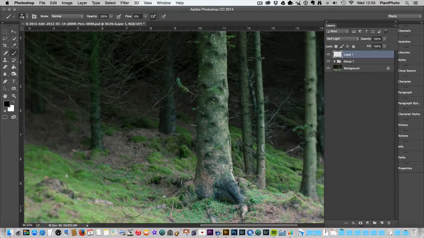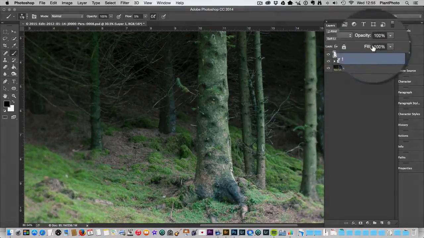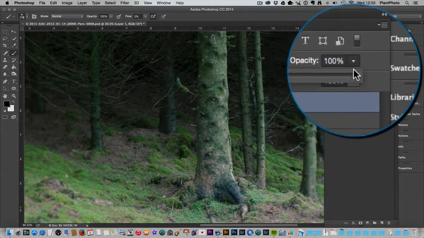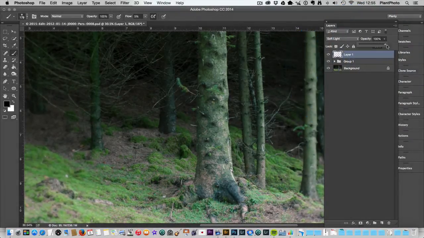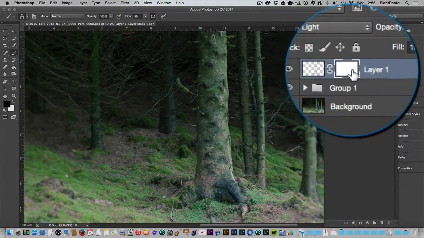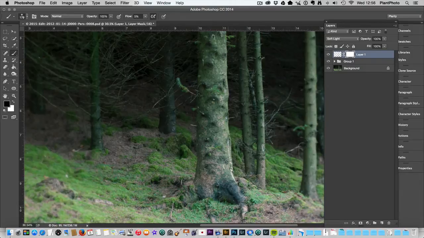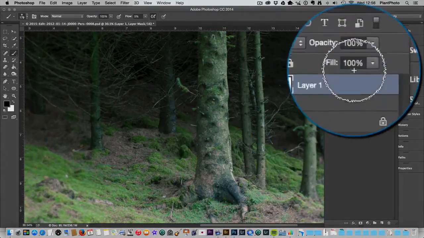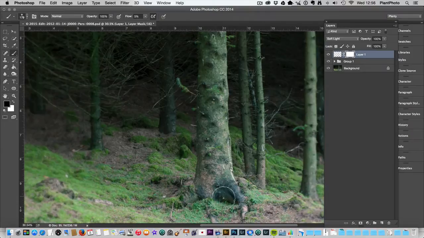Maybe a bit around the base here as well. The good thing about layers, if we have gone a bit too far, we can always drop the opacity on here if need be, or add a layer mask and say that there's a certain area that we've gone a bit too far, maybe down here. We can just paint with the mask highlighted, just paint with black to take some of that effect away.